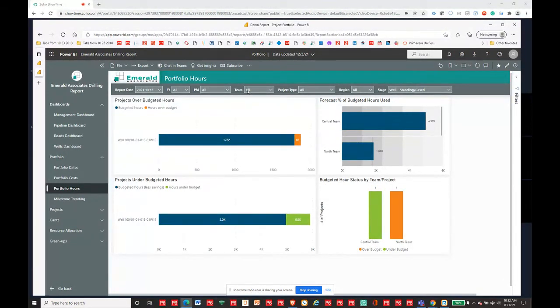So you notice that we have a slicer here for the team, and we can see that the central team is under budget. The north team, and that poor north team seems to be struggling a little bit, as we saw when we went through the information. But in this case, they are over budget. So again, very easy information to get to, but very handy to have. So depending on what you want to look at, if I wanted all up for a team instead of a specific stage, you can definitely do that as well.